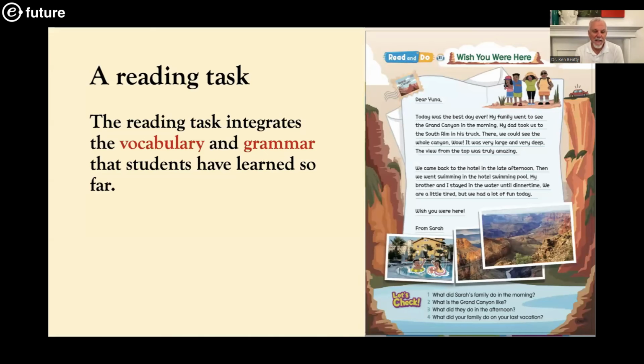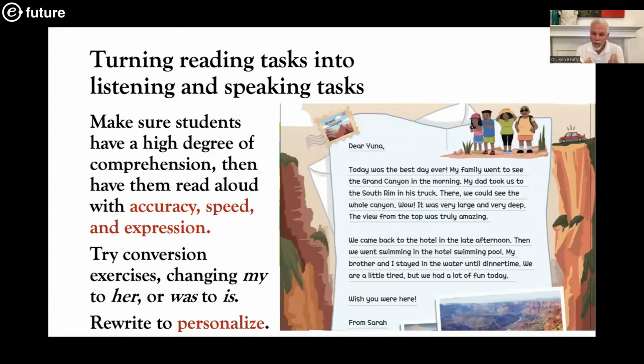The reading task integrates all the vocabulary and the grammar that they've learned so far. Fantastic. But again, as a listening and speaking activity, turn the reading tasks into listening and speaking tasks. Make sure students have a high degree of comprehension. They really understand what's going on there. Have them read aloud. Again, those 4 things: accuracy, speed, expression, and comprehension, right?